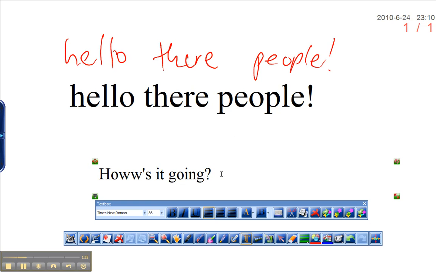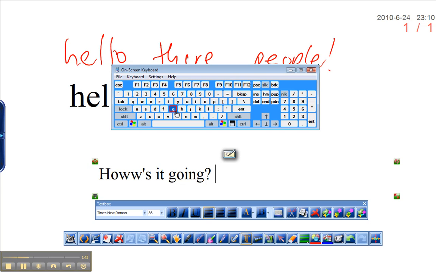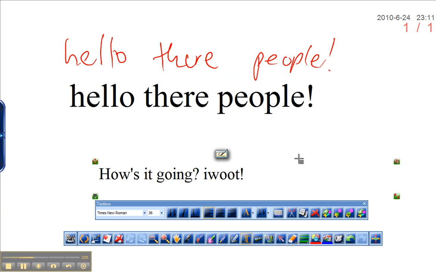If I wanted to use the touchscreen totally without using my keyboard at all, I can hit the on-screen keyboard and just type stuff there. And in case you didn't know, Woot stands for "I want one of those." I've got a typo here, so I can use my backspace key, and you could put "I Woot, I want one of those." Then we can close that on-screen keyboard. So that comes in handy.